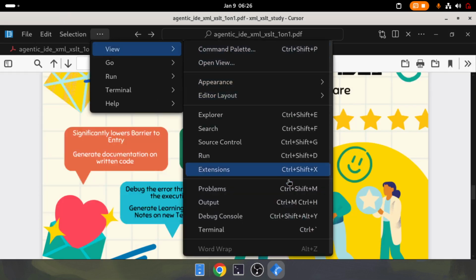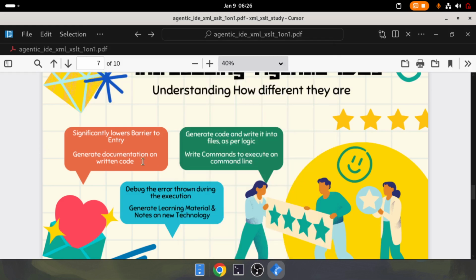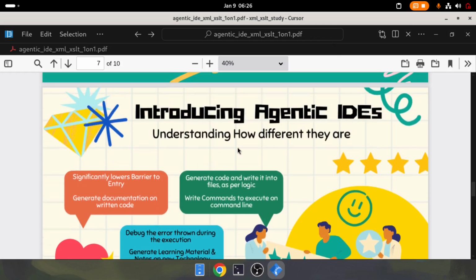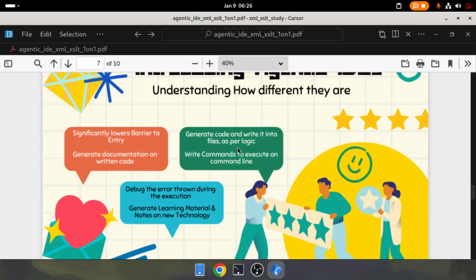If you go to the view, you can get all the details here. So you can see the shortcuts that are also used for this, right? Now, the point I want to make is that Agentic IDEs are phenomenal applications. So you have to use them to boost your workflow with XML and XSLT.